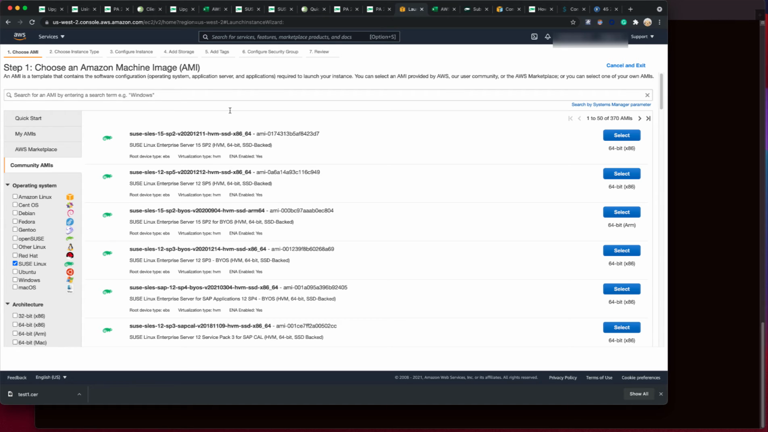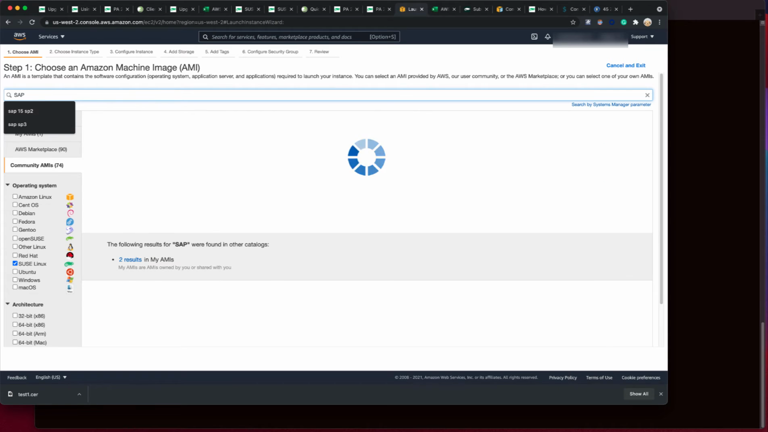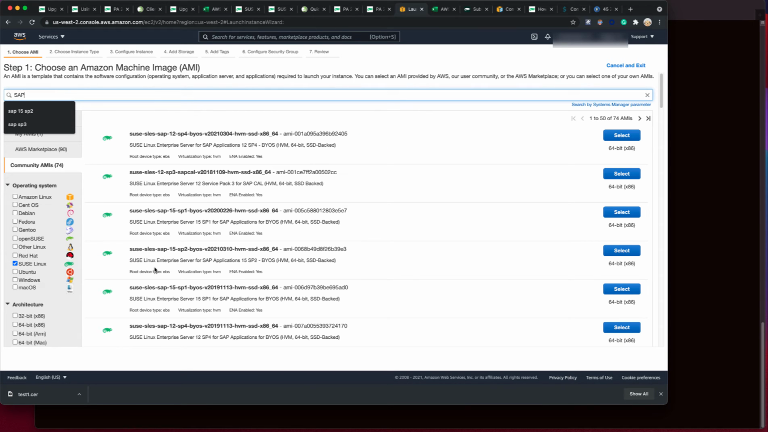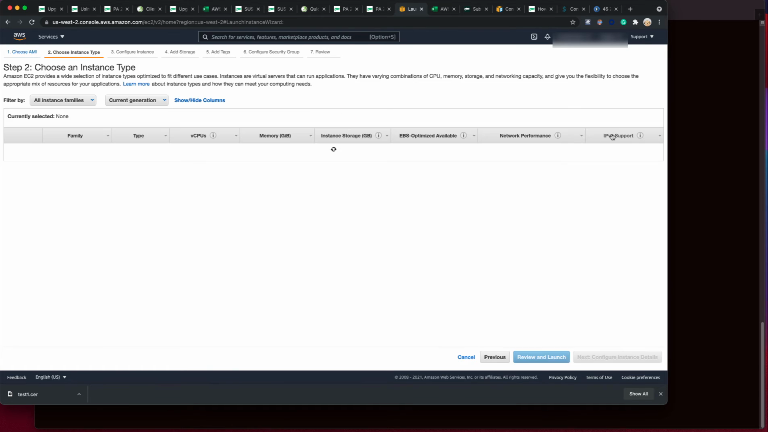We're going to filter by SUSE Linux. Let's narrow it down a little more, something like SAP. Okay, there we go. Something like this to narrow it down even further. Let's say SP3, that was just released. And there we have it. All right, June 23rd, that's the latest image.